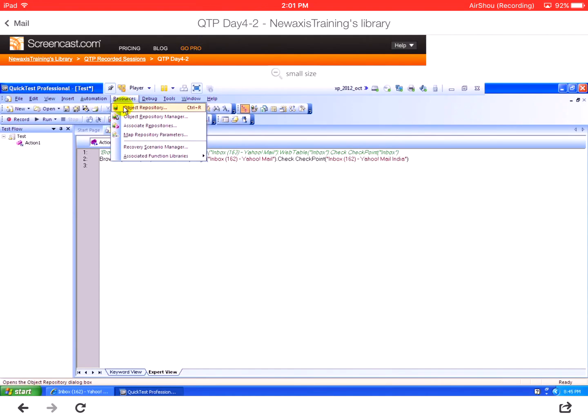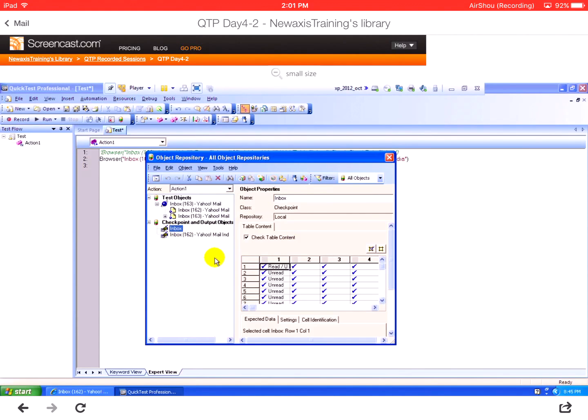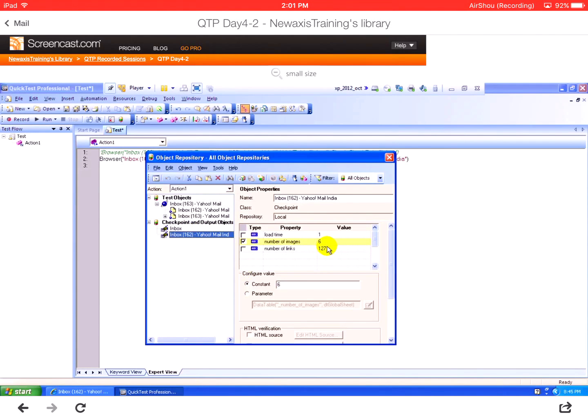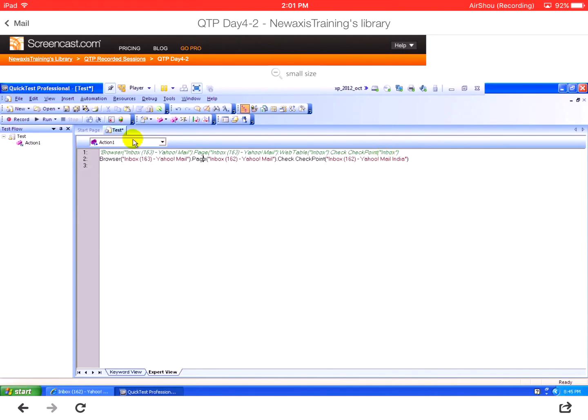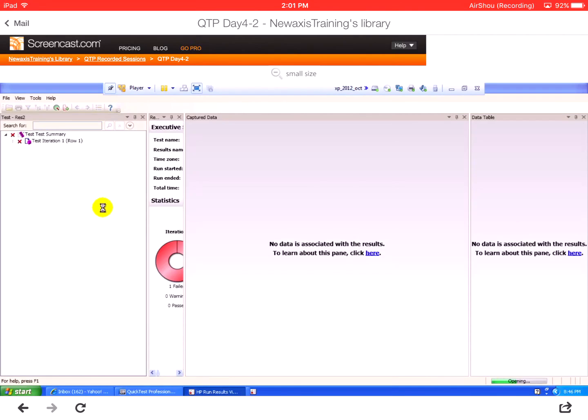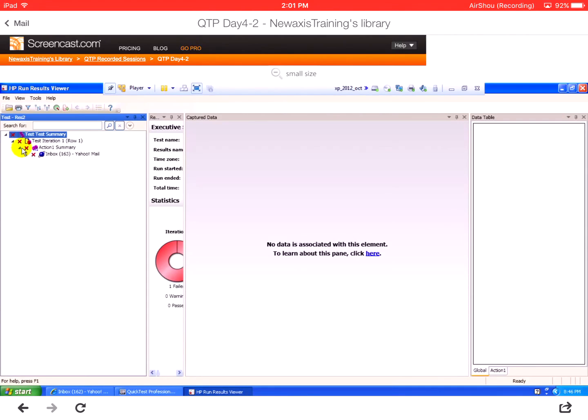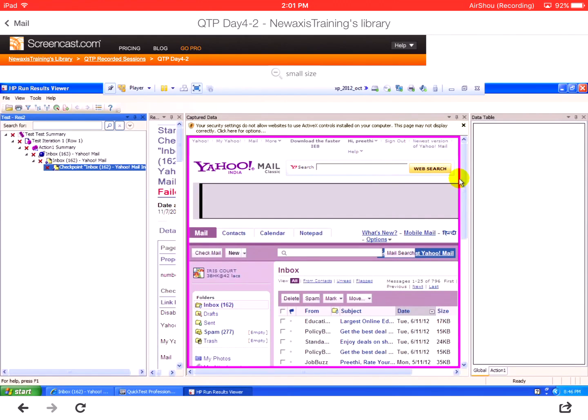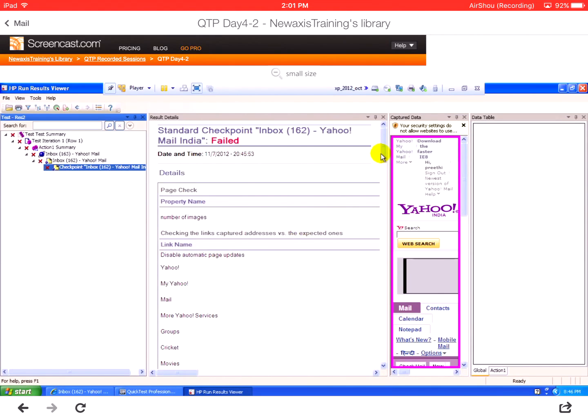Now let us see. I have given a 6. Now I'm going to edit my property value. I'm going to change the number of images I'm expecting to 8. Now execute. Go to results document. And here you see checkpoint, right?